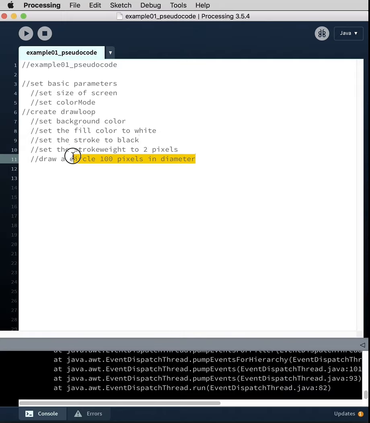And I'm going to draw a circle at 100 pixels. So that's my intent. That's the pseudocode. This is not code. It's all commented out.